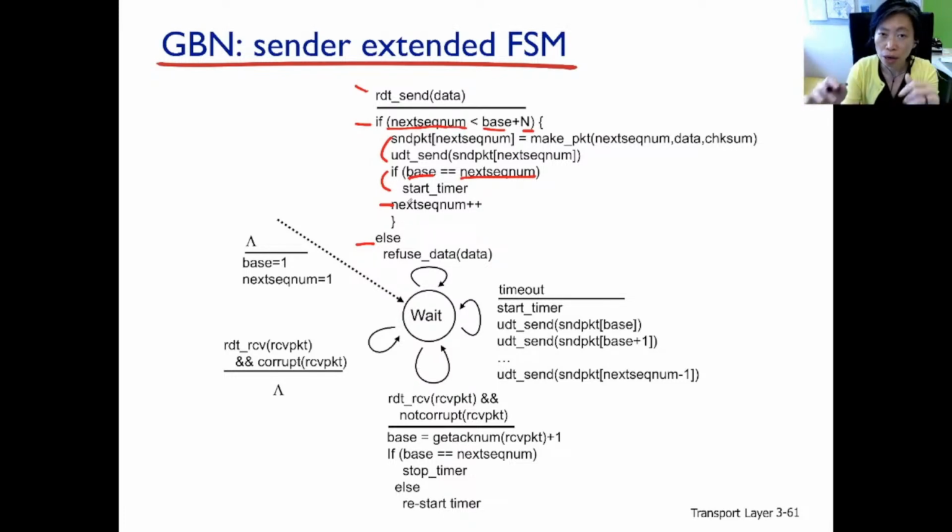All right, so check whether the next sequence number is within the sending window. If so, generate the packet, send it out. Check whether we should start the timer: whether the next sequence number equals the base, and then increment the next sequence number. If we do not pass the condition where the next sequence number is within the sending window, then ask the application layer process to wait.